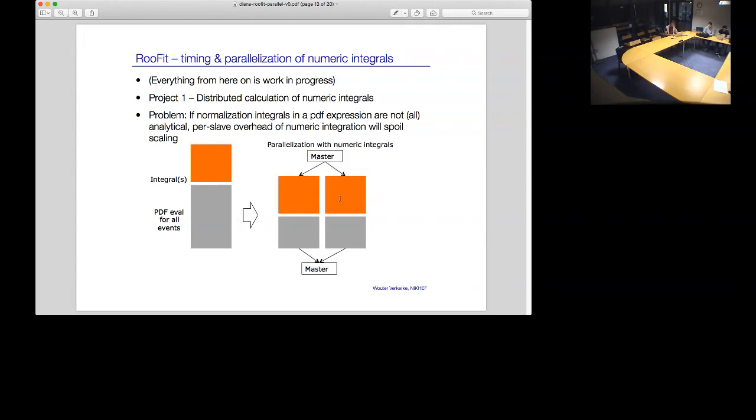On the other hand, if you have numerical integrals in there, especially higher dimensional numerical integrals, the fact that you replicate this orange block rather than divide the work quickly becomes an issue. Because now you see that if you spread this example I show here over 2 or more CPUs, numeric integration becomes dominant and you gain little by parallelization.